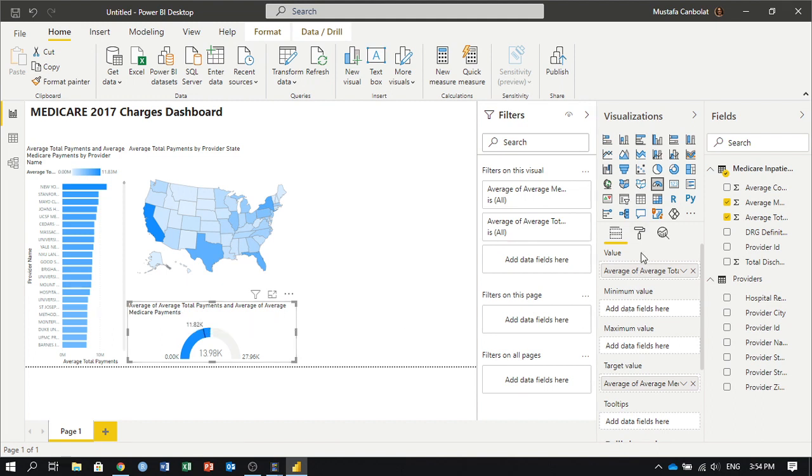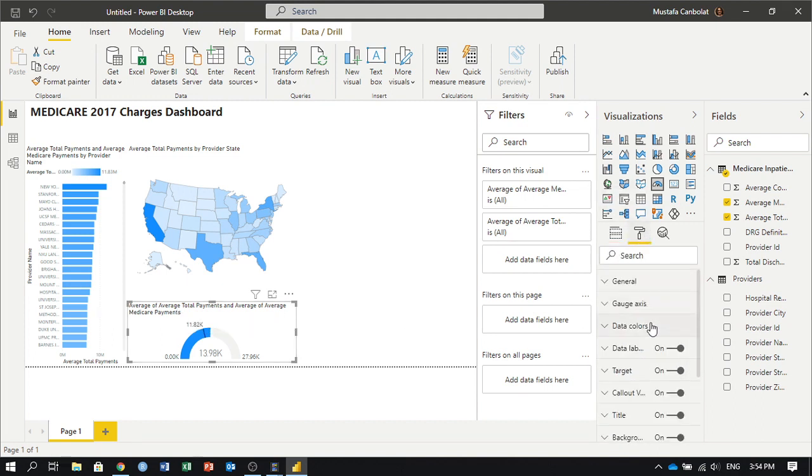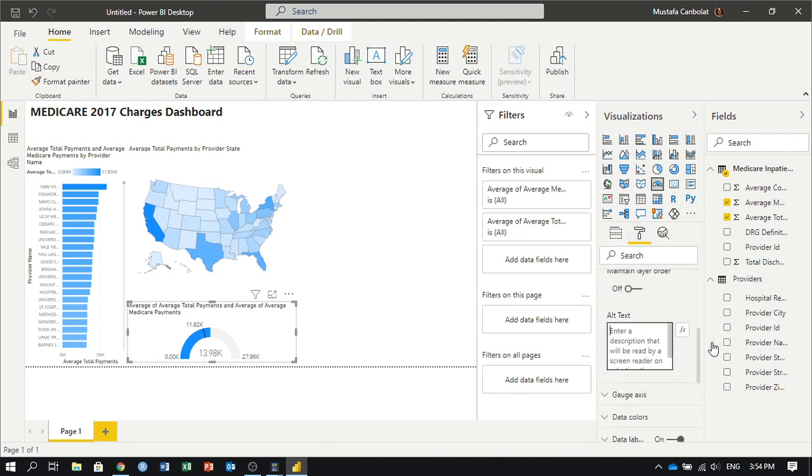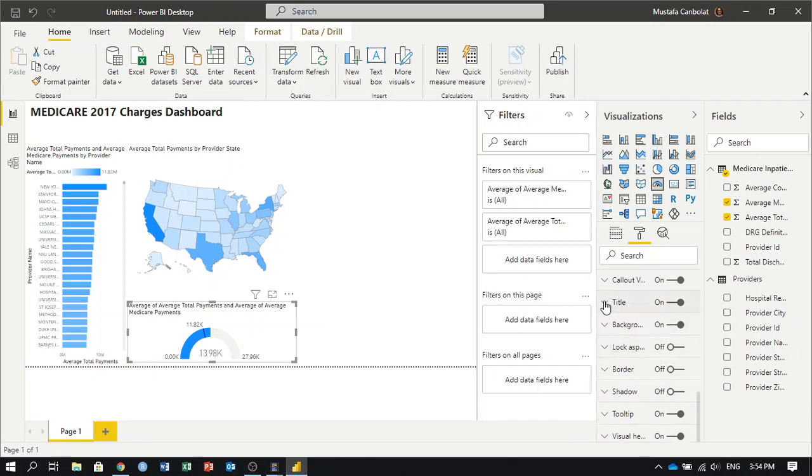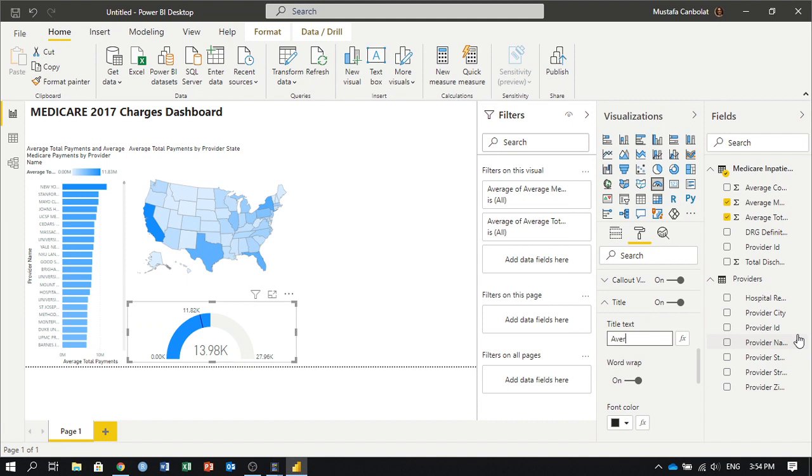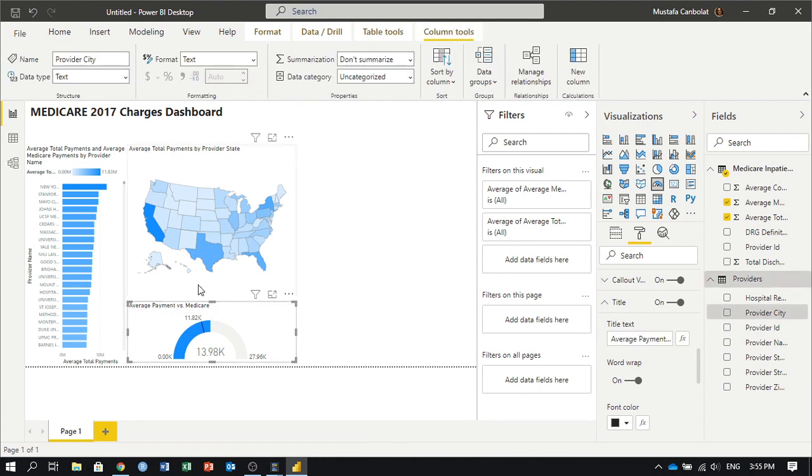Then I can go to the formatting, and I can look at the general, and I can look at the text in here. Where is the title? Okay, title. And then instead of the default, I can type the average payment per hospital, or average payment versus Medicare. So I can change the title, and instead of using the default title provided by Power BI, we can just use this one.